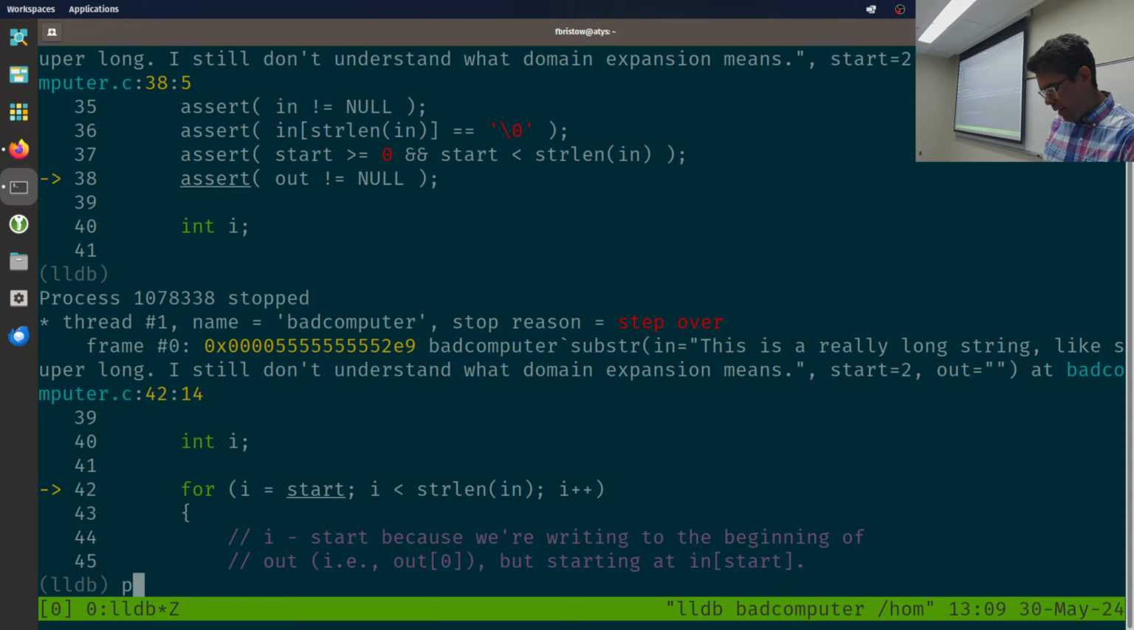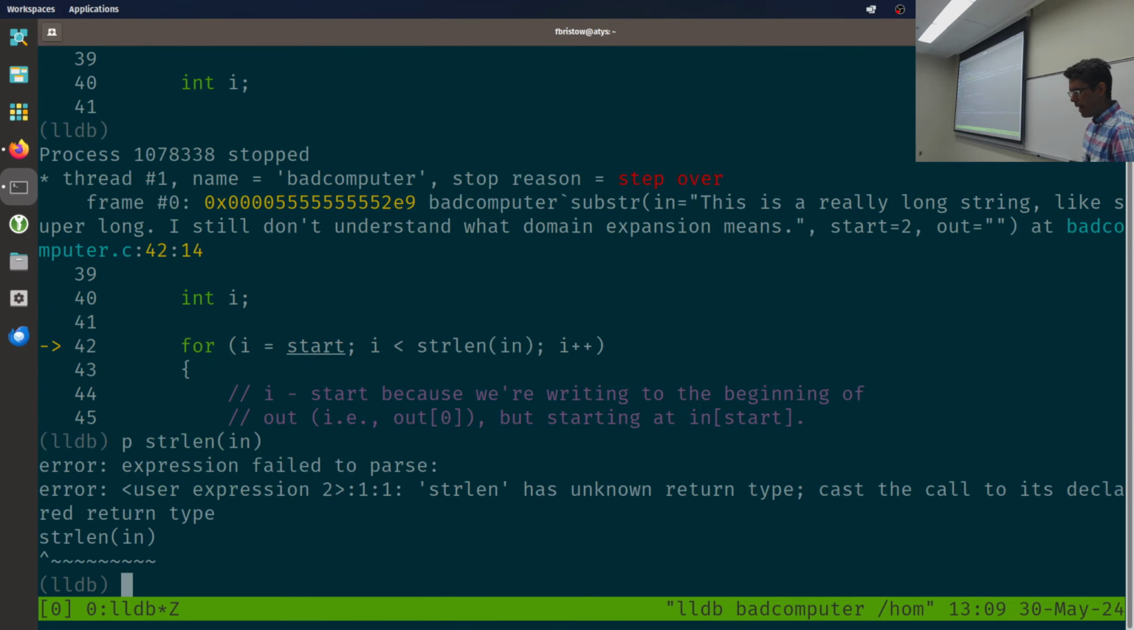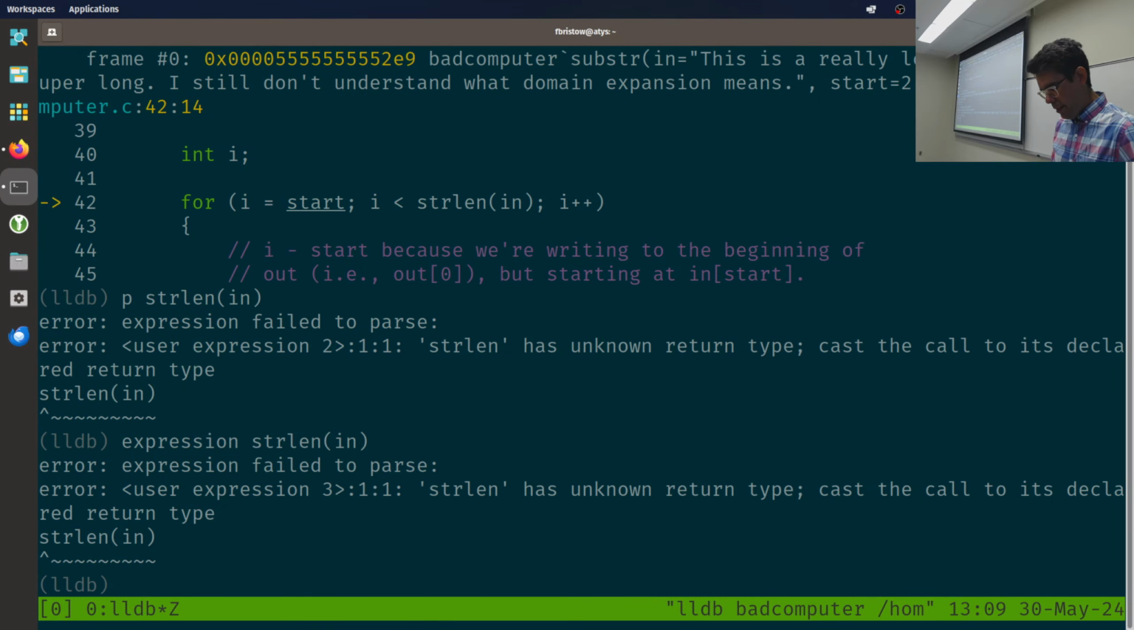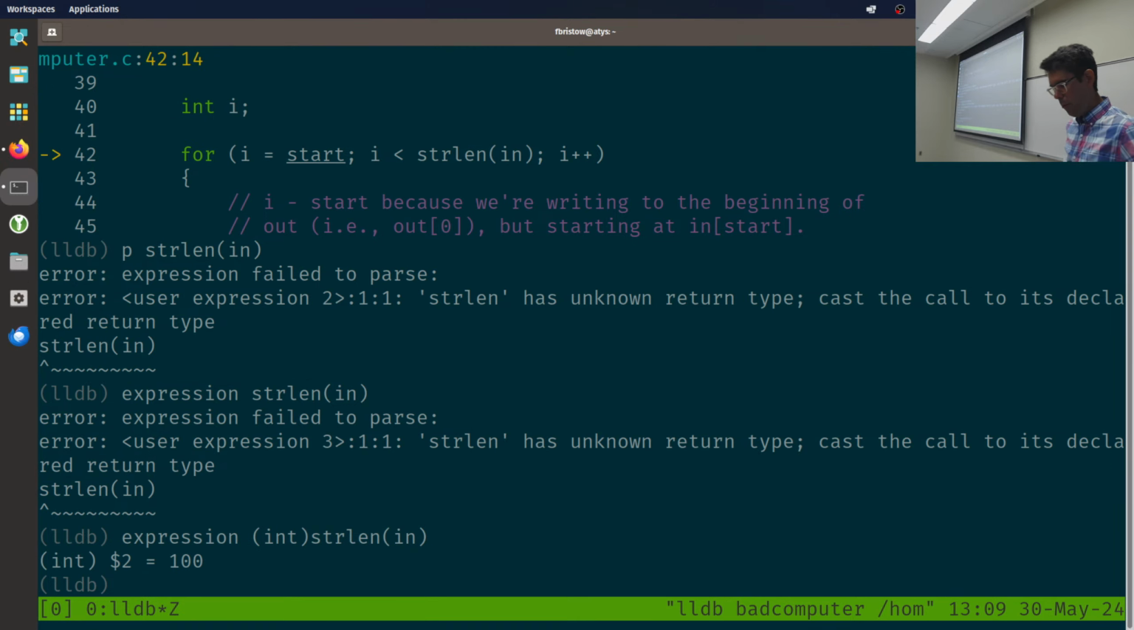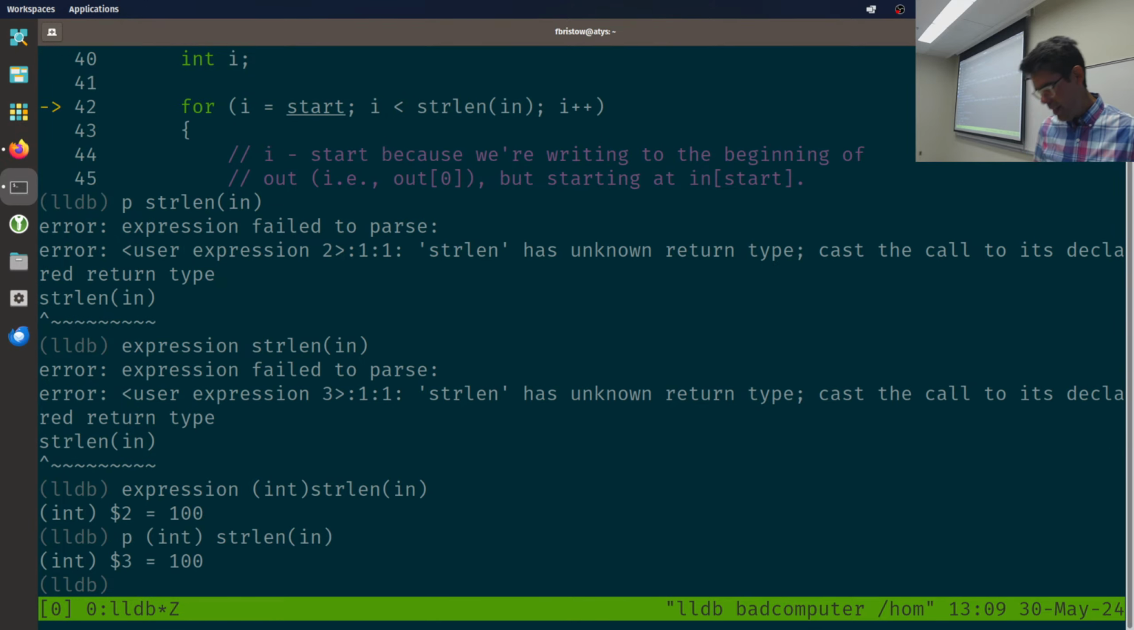I can't do stuff like p strlen in. I can't run functions, but I can cause expressions to run. So I can run expression strlen in, and then I have to cast it to int, and it will run that function for me. Oh, I wonder if p will work too then. Yes, it will. So we can do expression or p to run some functions and see what the value of that thing is.